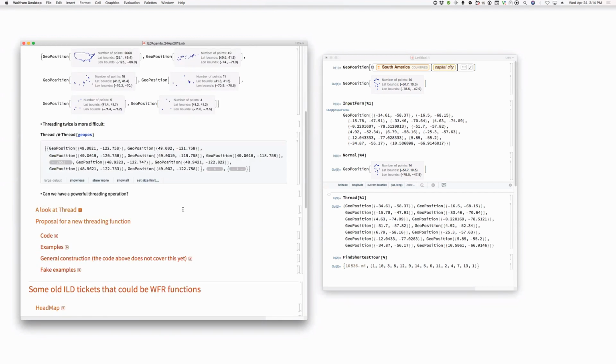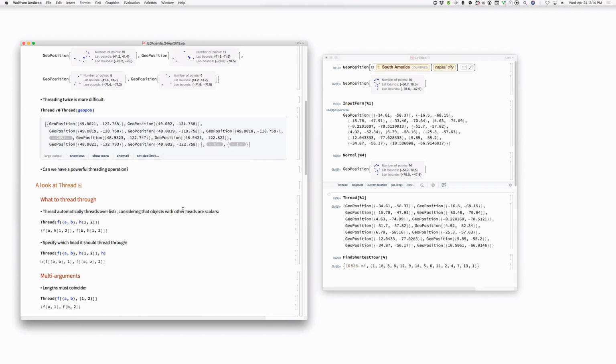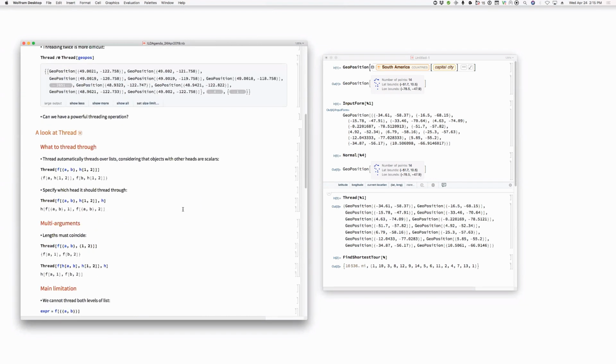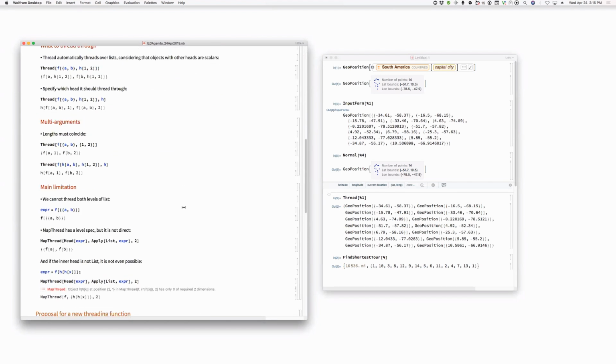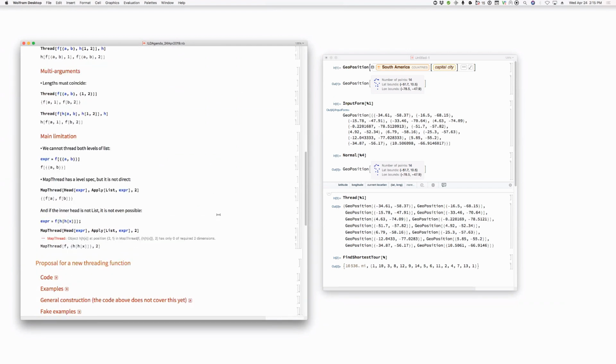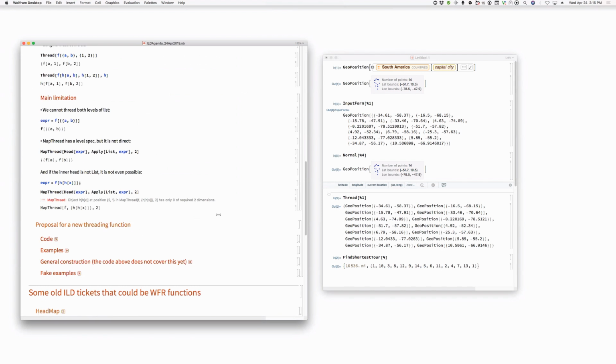I understand. And then this section is a bit of explanation of what thread does. Yes. And the main limitation of thread is that it can only thread through one level. MapThread, for example, has a third argument in which you can specify how many levels you want to thread through. But it has a different structure. You have to separate first the head, and it really requires lists. If you have something else, like in this expression with heads H, it doesn't work. So MapThread is not the solution either here. Any of these things is fairly obscure to know, but okay.